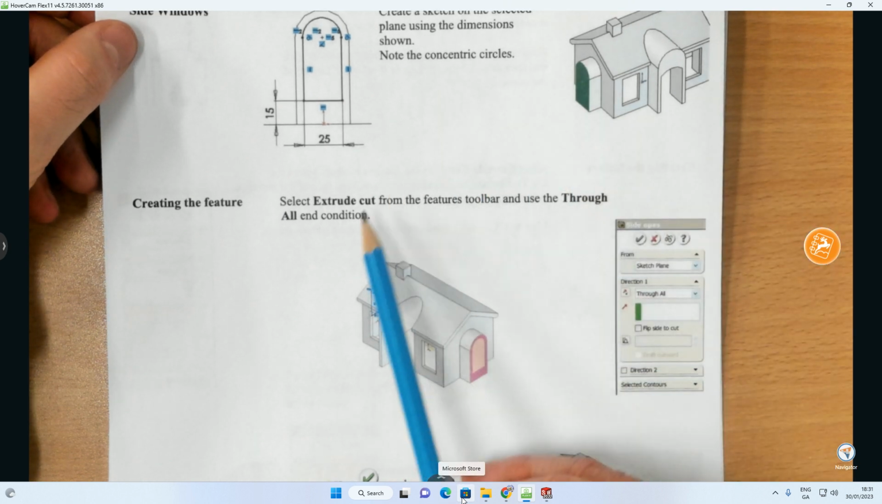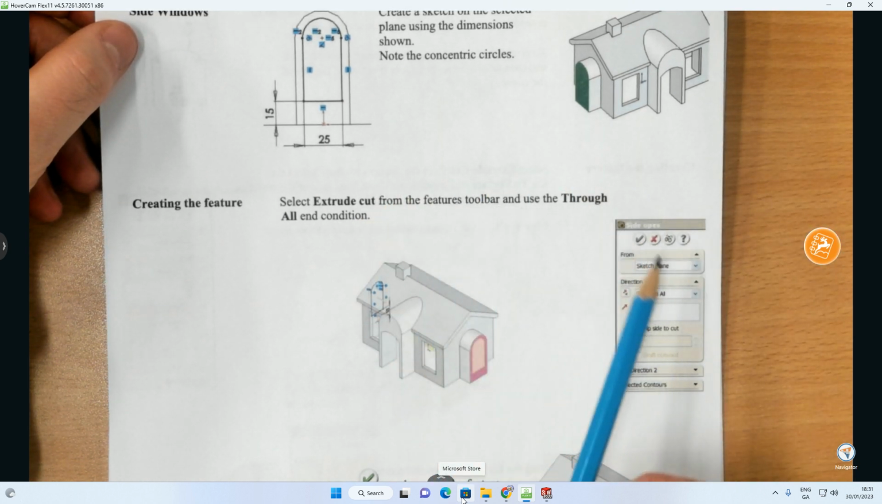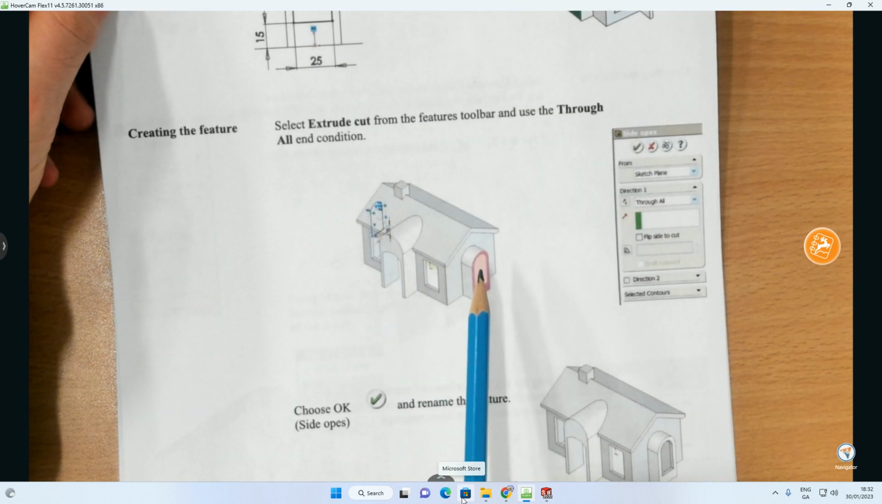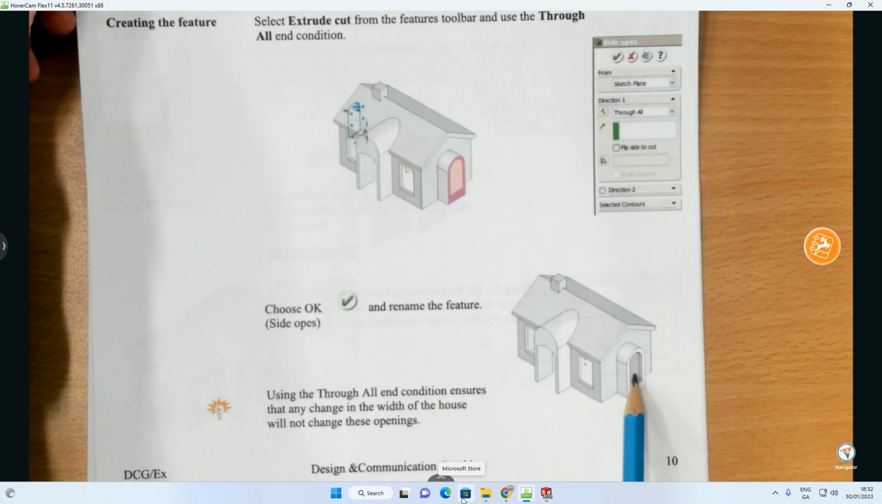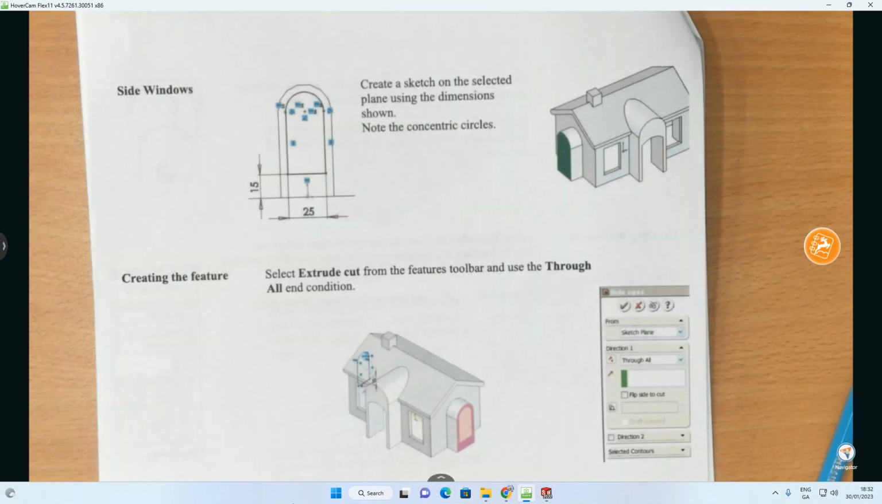Then it says select extrude cut from the features toolbar and use the through all end condition, and that will run from this face all the way to this face or vice versa. And we should get an opening down here like that. So that's what we're going to do there now.